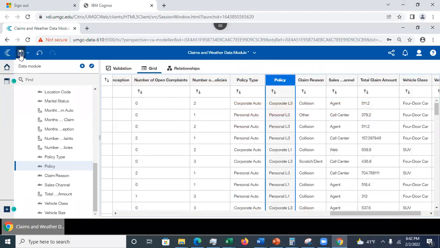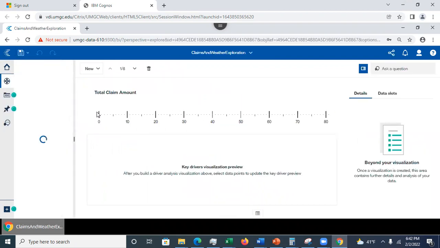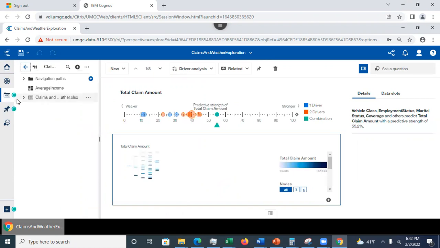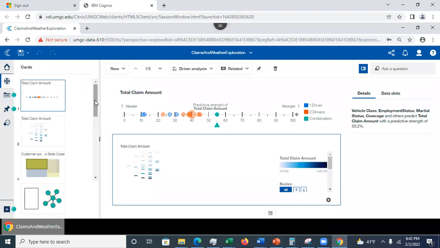So I'm gonna do the save here as is. And what I'm gonna do now, I'll close this data module. I'm returning to this exploration. And I want you to see that all the calculations that you created should be here. Why? Because we used the main data module that was used as a source for this data. This is your calculation, right? It's a standalone calculation. Now, here are my cards, right?